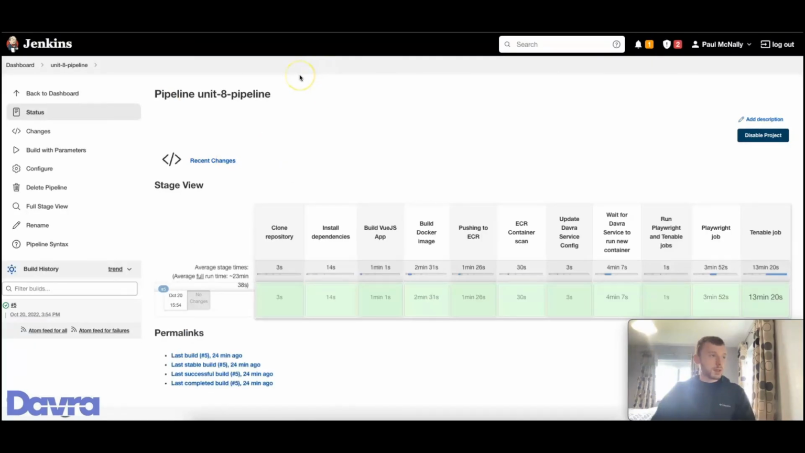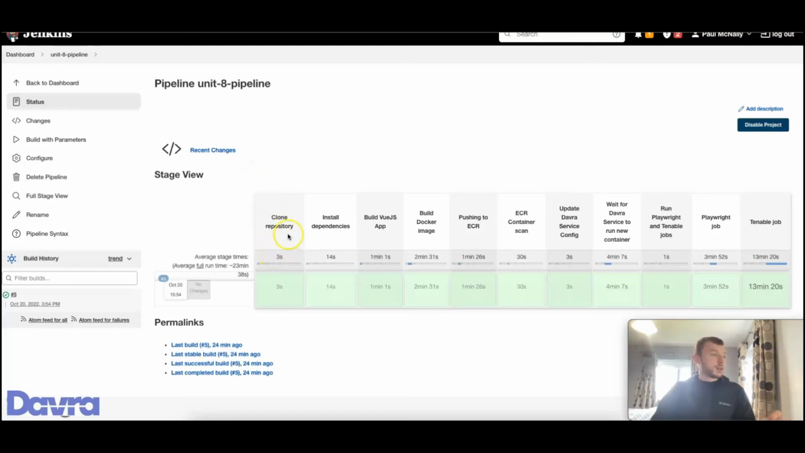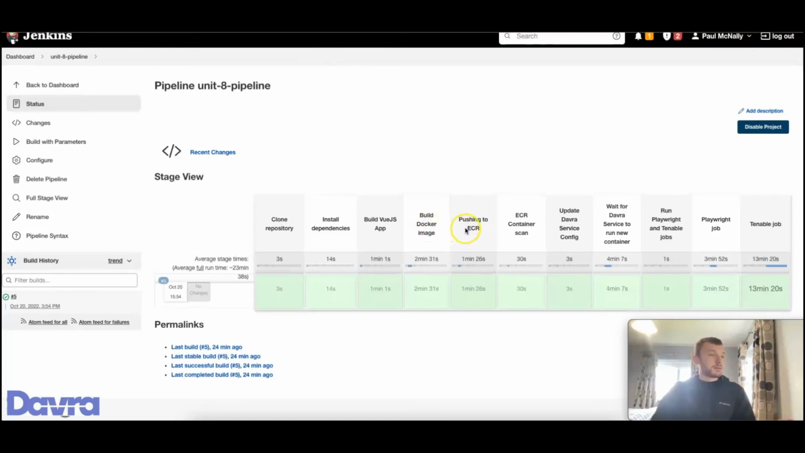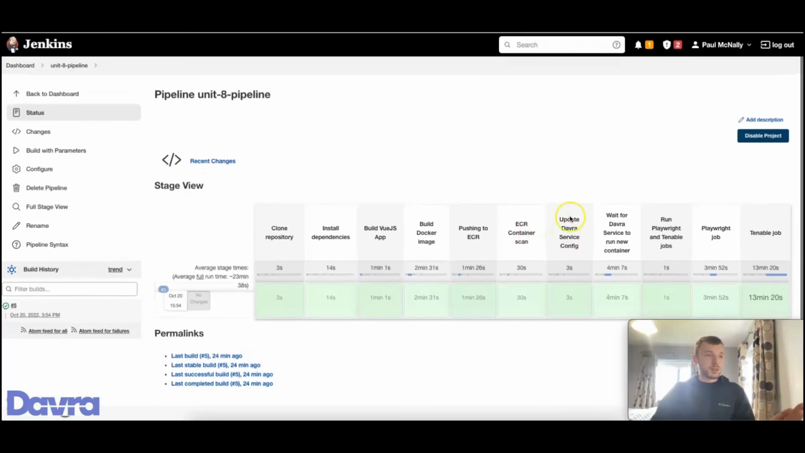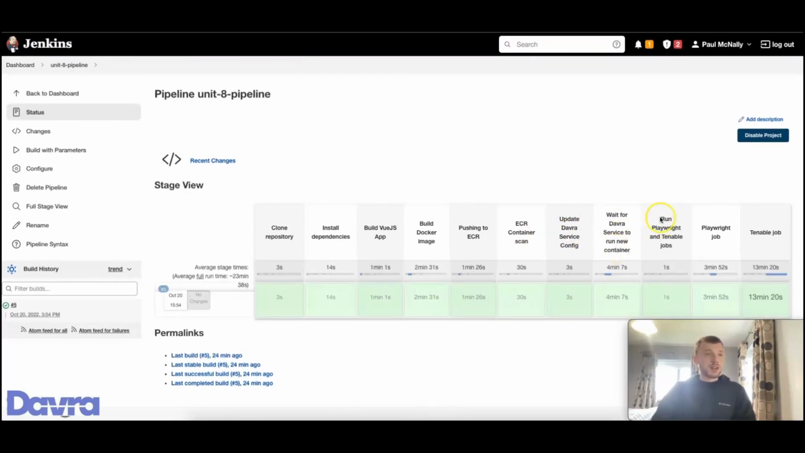Okay, so our pipeline has finished running. Now we can see clone repository, install dependencies, build Vue.js app, build Docker image, push to ECR, container scan, update service config, wait for Davra service to run the new container, run Playwright and Tenable jobs, and then the Playwright job and Tenable job. In total it took about 20 minutes, or just under, mainly because it was waiting for the Playwright and Tenable jobs to finish. On its own, without them, it would be about 8-9 minutes.